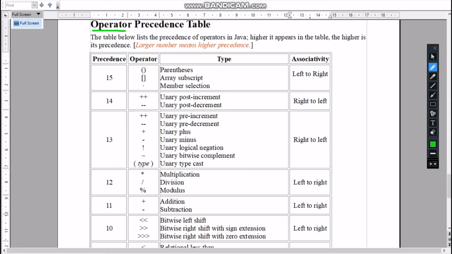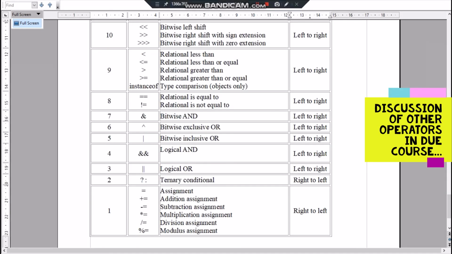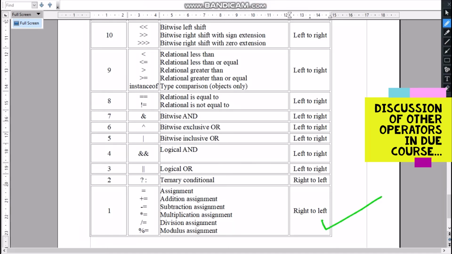Now the operator precedence table. The table below lists the precedence of operators in Java. The higher it appears in the table, the higher is its precedence. A larger number means higher precedence. So here you can see that this one has the highest precedence, and this one has the lowest precedence.